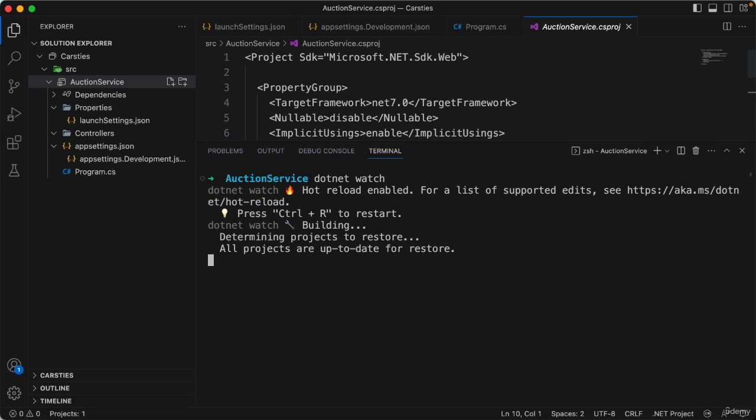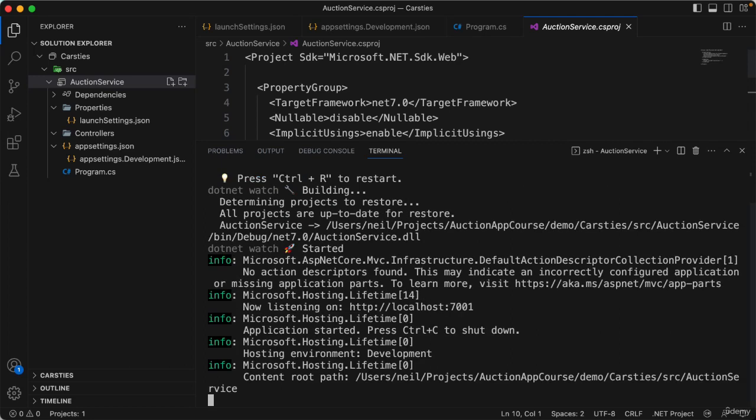And this is going to start our application and also attach a file watcher, so it's going to pick up any changes we make in our code and then either try and hot reload our application, which works sometimes, or typically it's going to ask us if we want to restart our application because we've made a change which hot reload does not support. So we've got our application started. We can see it's listening on localhost 7001. We can see we're running in development mode, and we can see that we can press Control and C to shut down our application. And everything looks good.